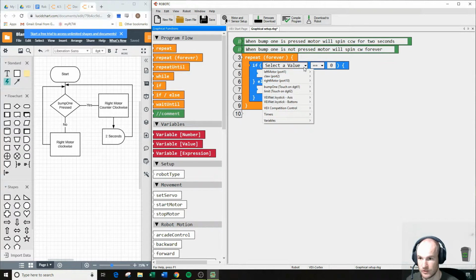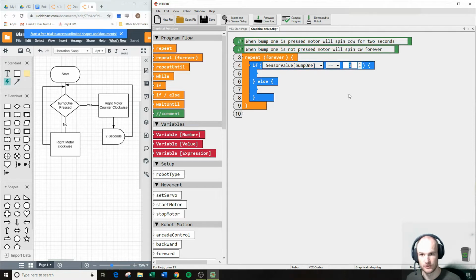Under here, we're going to select bump 1 and go over to sensed value, bump 1. If it's pressed, it's a 1. If it's not pressed, it's a 0. So we're going to set it to 1. And then we're just going to go through and tell it what to do.